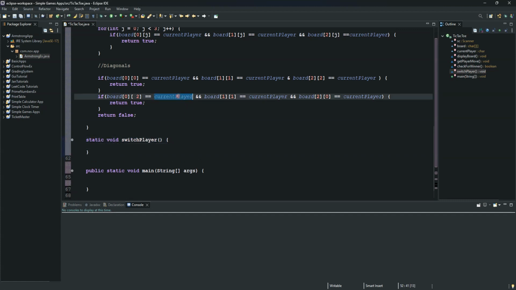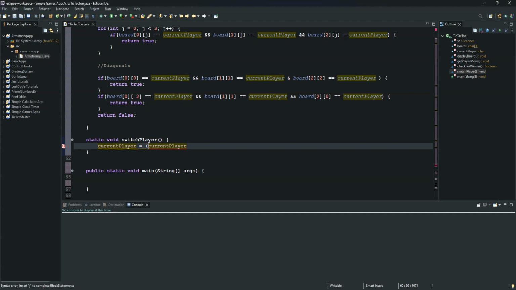So the current player equals to, let's use this, and then if current player equals to, let's say, x, if it's x, then the next player to play will be O. Alright, so it will be O. Otherwise, if it is not x, then the next player to play will be x. So it's as simple as that.